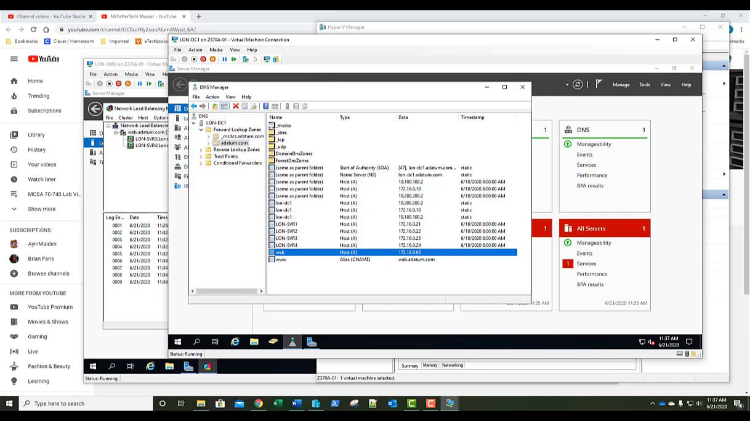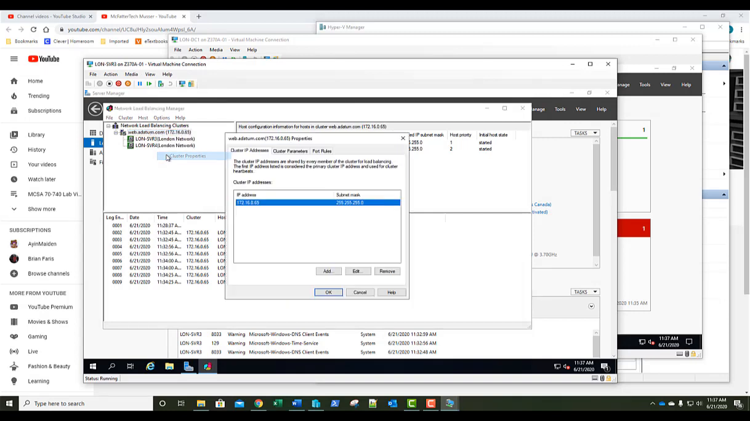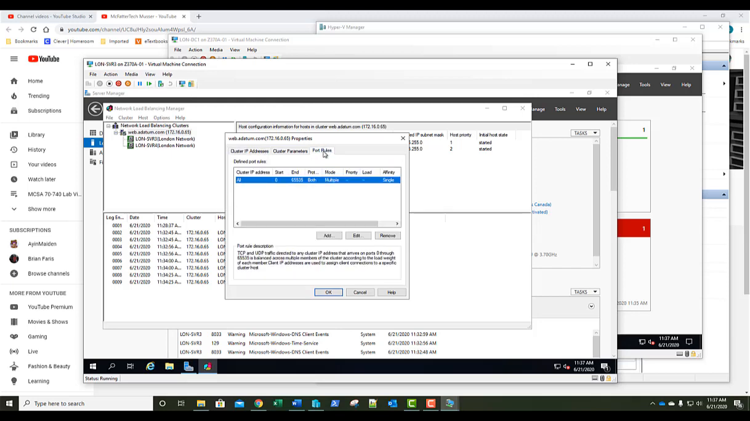Take a screenshot and please paste this into step number 10 in your worksheet. We're done with doing our DNS configuration. Let's move on to configuring cluster properties. We're going to jump back over to SVR3. We're going to right click on web.adatum.com and choose cluster properties. And we're going to select our third tab, which is port roles.